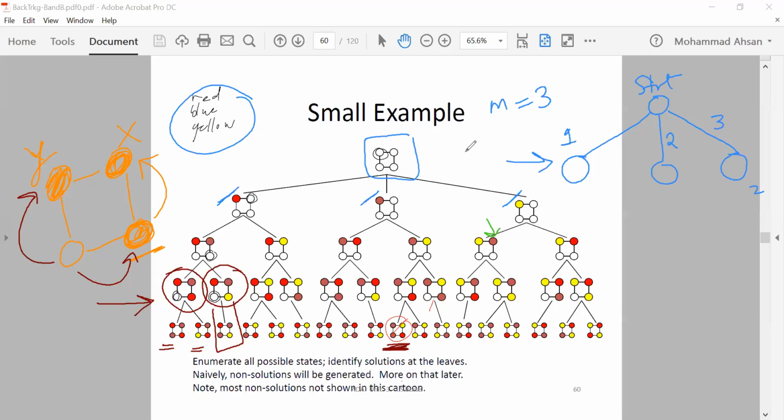The only choice left is maroon. No, not the only choice left. You are coloring it maroon, and that's not a good option. So you can color it yellow here. So you have to, depending on the graph, this will happen.